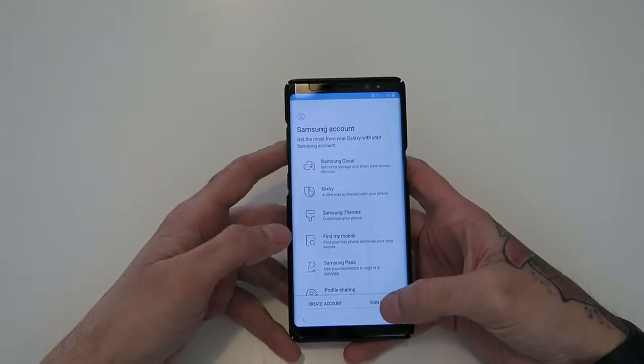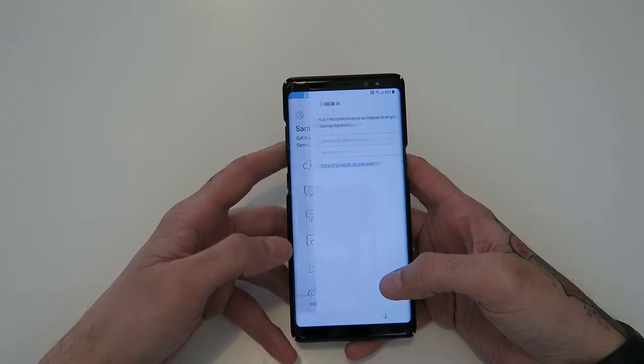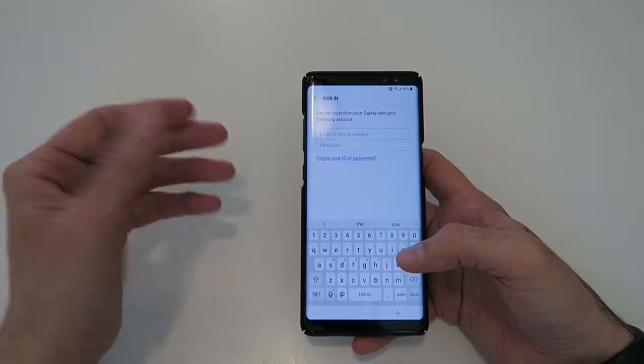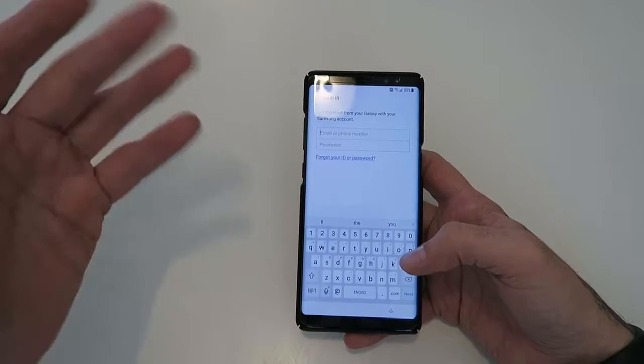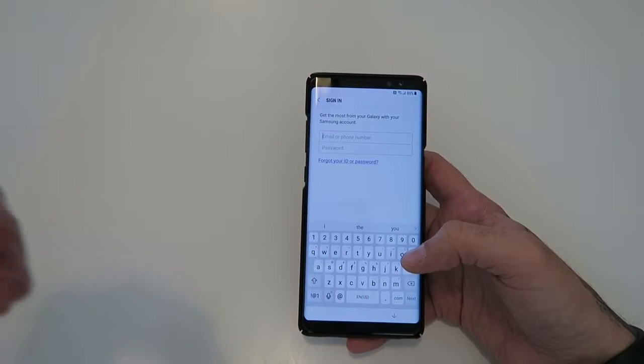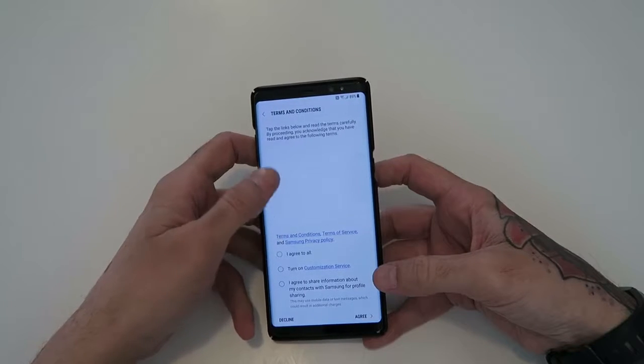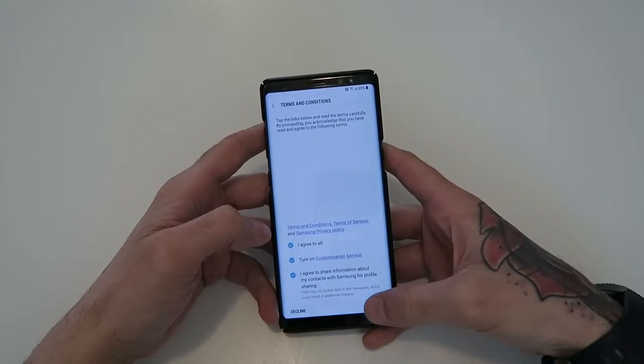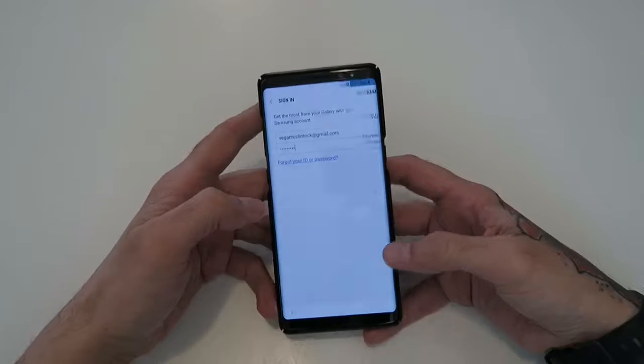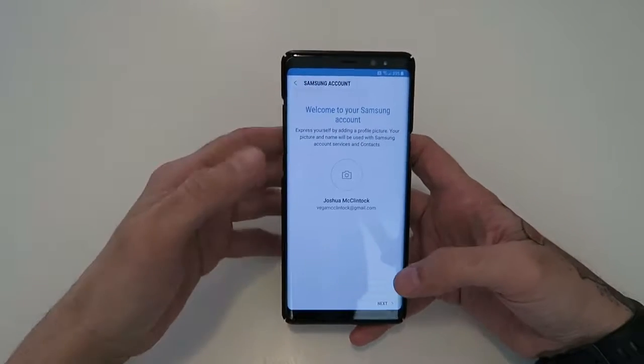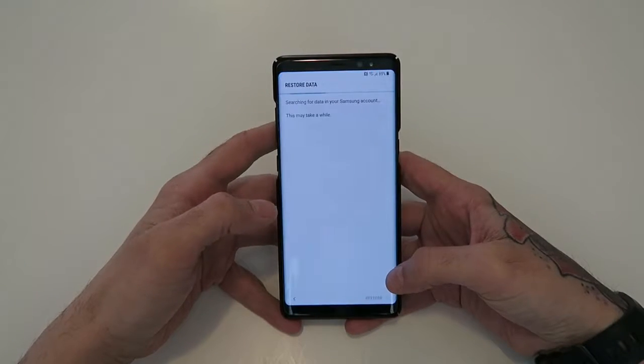Now you have the opportunity to sign into your Samsung account, which, if you have a Motorola, there might be a Motorola account. I personally have a Samsung account. This is for things that I've purchased and done through Samsung, so I'm going to sign in. Then after signing in, you have your terms and conditions, whatever. And it asks if I want to add a photo. No, I'm good. Thanks.